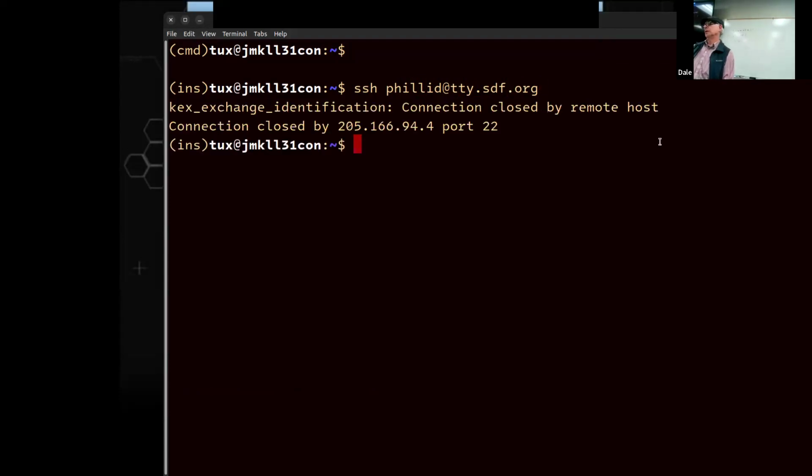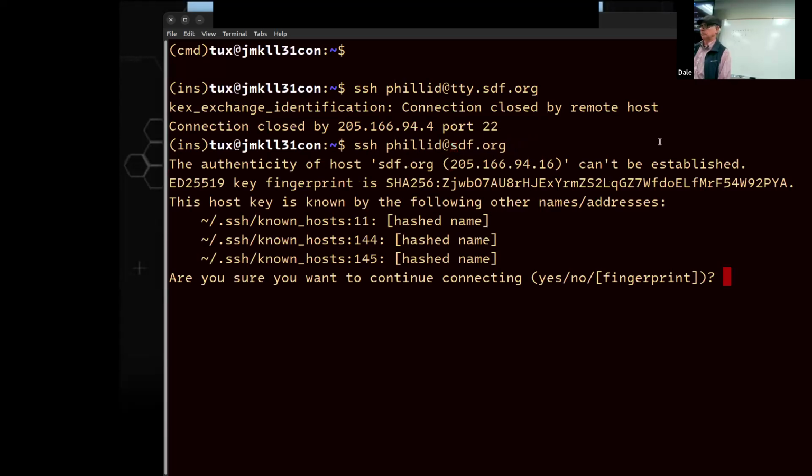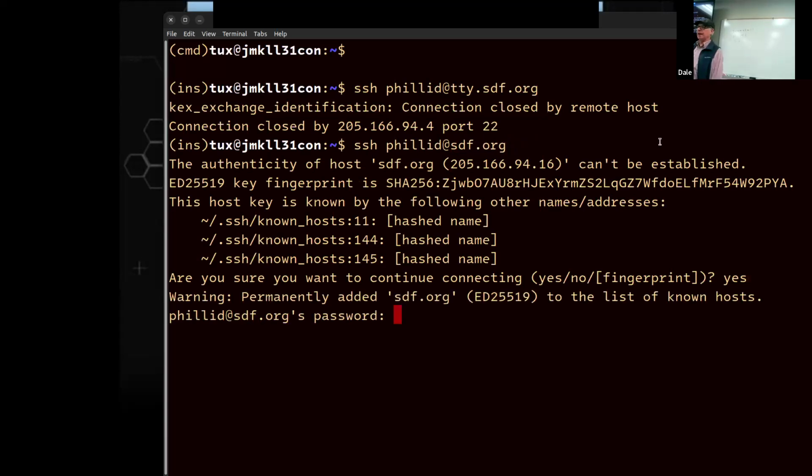Let's see if this works. For me, anyway. When you get this, you actually have to type the word yes, not Y. And then again, it prompts you for the password, which shows no stars, so you don't have any idea of what you're typing in.